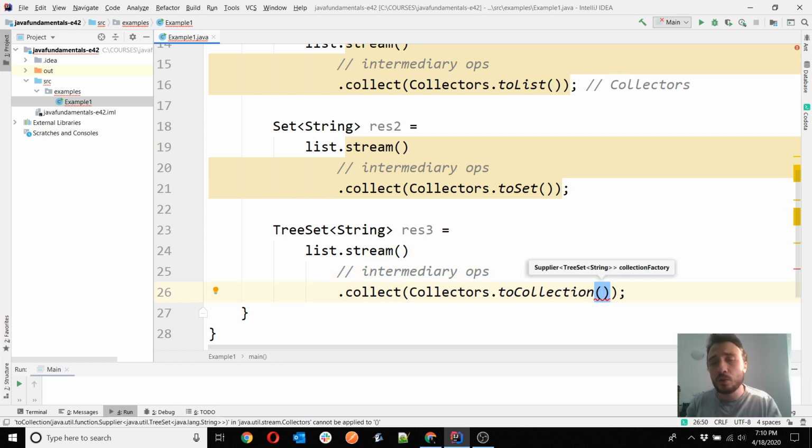And when you use the toCollection method, as the parameter of the toCollection method, you also have to specify a supplier. Remember, the supplier is that functional interface we discussed a few lessons ago from the java.util.function package that doesn't take parameters, but returns a value. The value this supplier returns is precisely the instance of the collection the collector needs to use in order to group the elements.